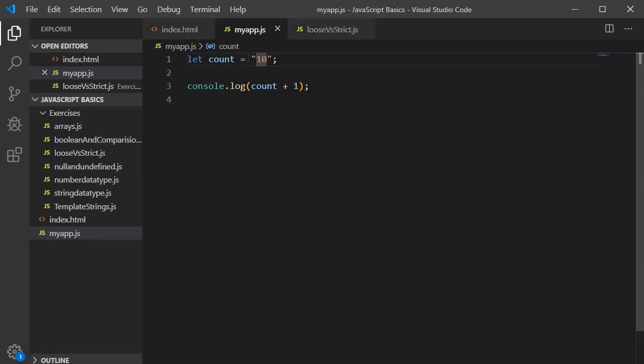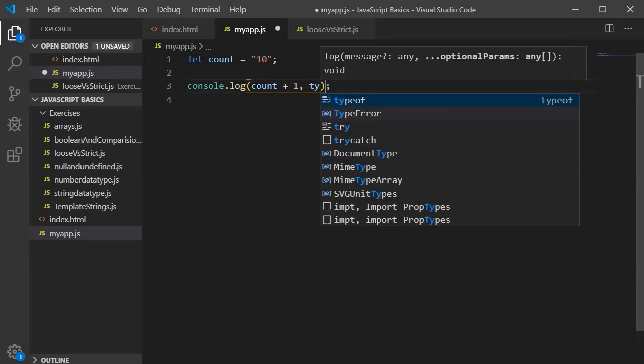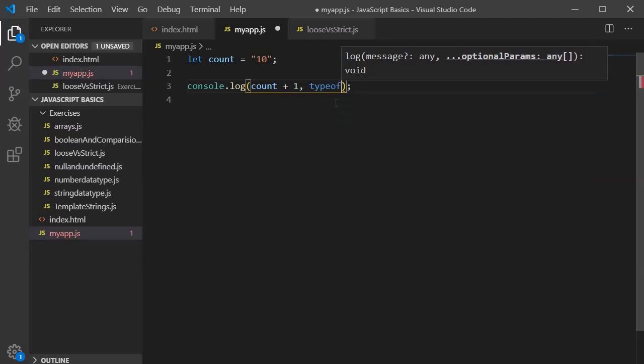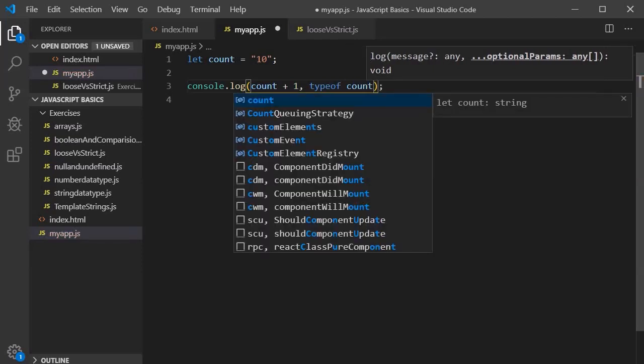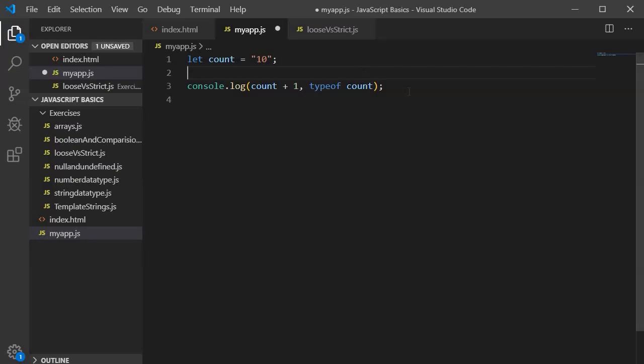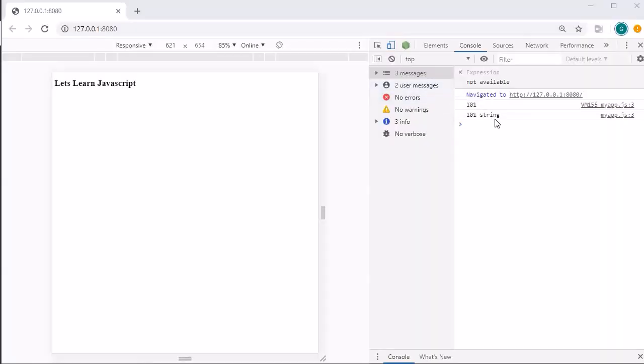So how do we come to know whether it is a string or a number? There is a method we can use called typeof. Whenever you write typeof, you specify what you want to check, the type of the count variable. Let's look into that. See here, it has returned that the data type of count is string.